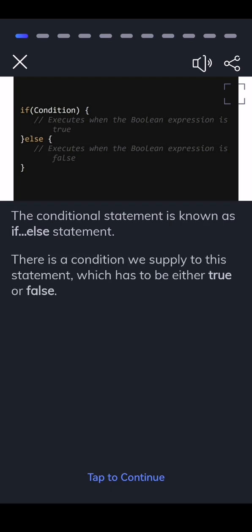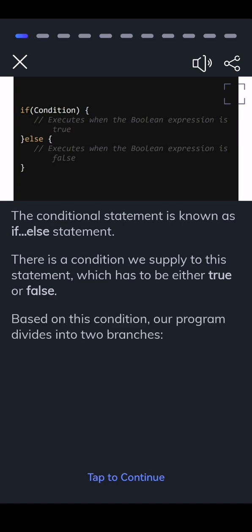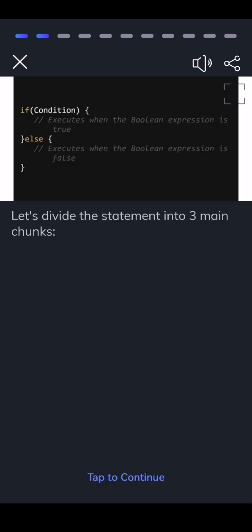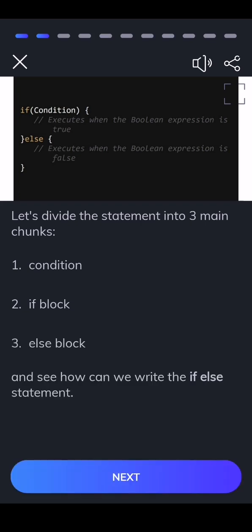There is a condition we supply to this statement, which has to be either true or false. Based on this condition, our program divides into 2 branches. If block, do tasks when condition is true. Else block, do tasks when condition is false. Let's divide the statement into 3 main chunks. Condition, if block, else block. And see how we can write the if-else statement.